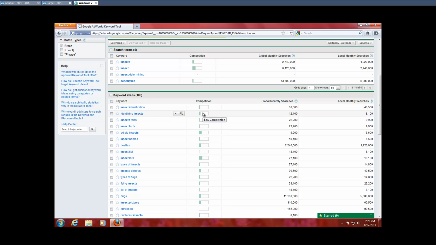Identifying insects, again a low competition, getting 8,000. So if you would rank for insect identification and identifying insects, you would already have 50,000 searches per month for that keyword, and let's say 1% of that clicks on your site. That's 500 visitors. Just like that, you got 500 visitors. Now you can rank for these easily, maybe. You know, insect names is a very good one. The thing is, we're gonna do our own research into this, if it's low competition or not.